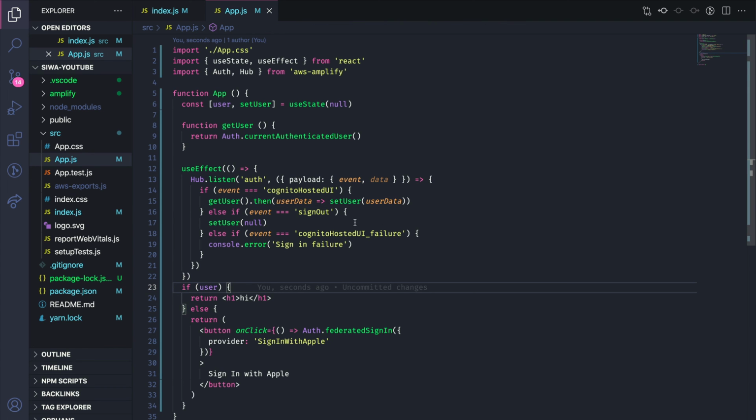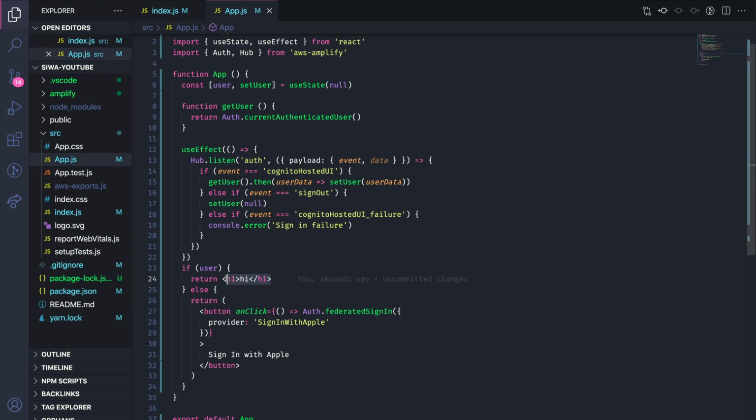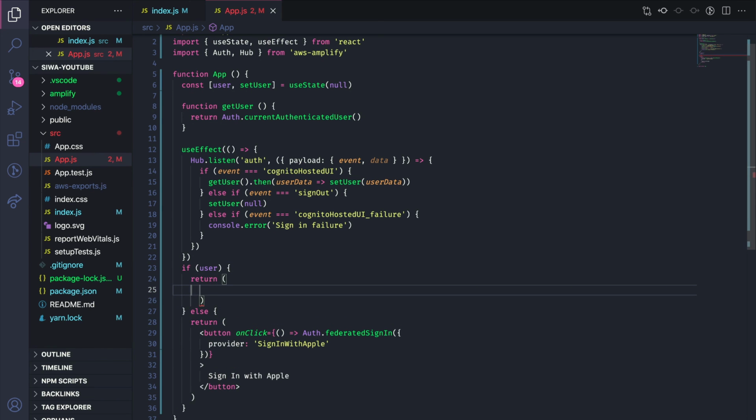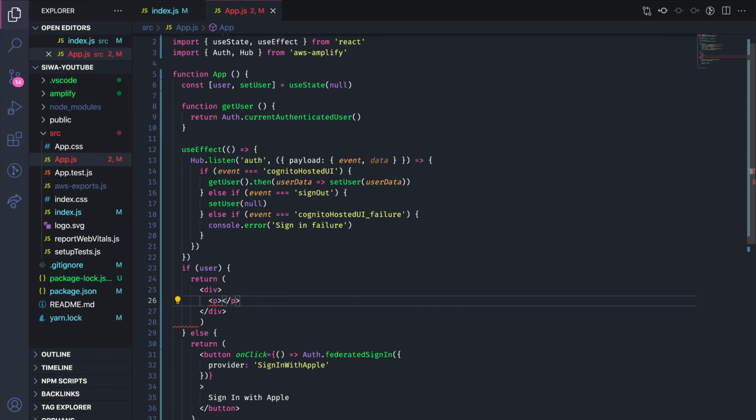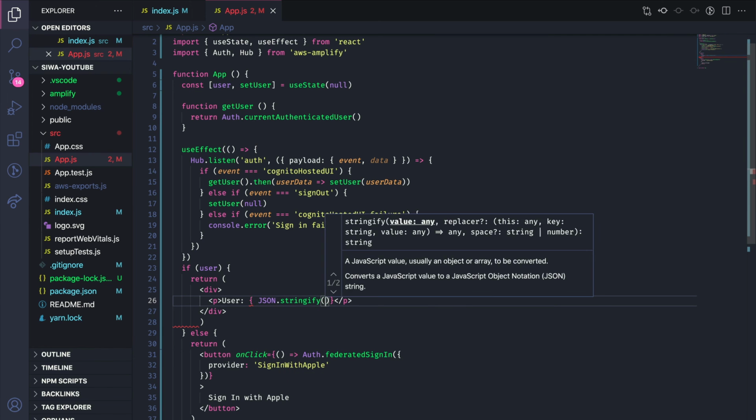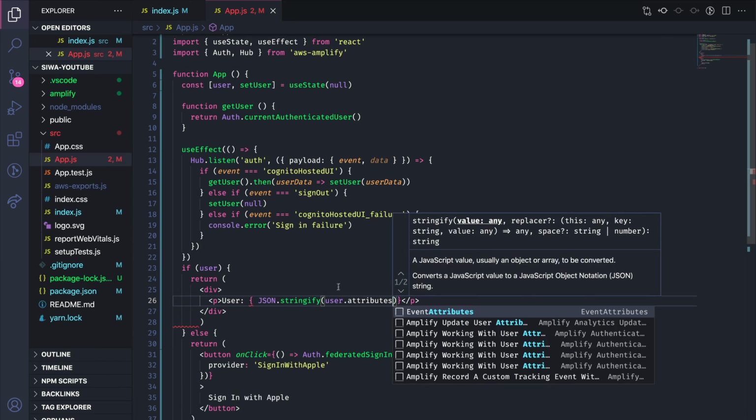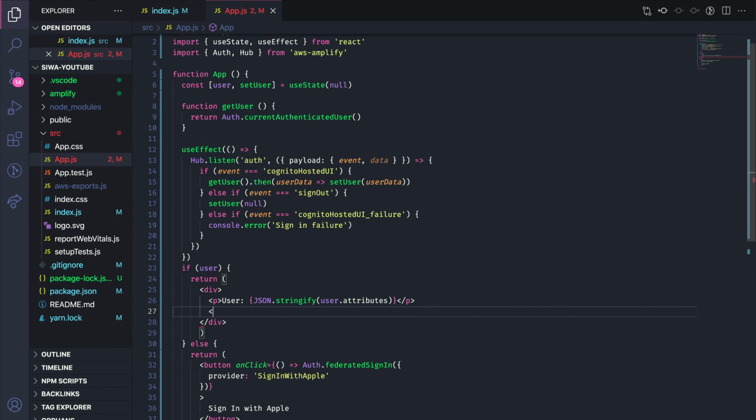So now the last thing that we need to do is to add a sign out button and also display the user data on that page. So I will remove this hello and create a div here. I'll say the user is the JSON.stringify with our user.attributes. And then we'll also have a sign out button. So button onClick equals Auth.signOut, with a Sign out right there.